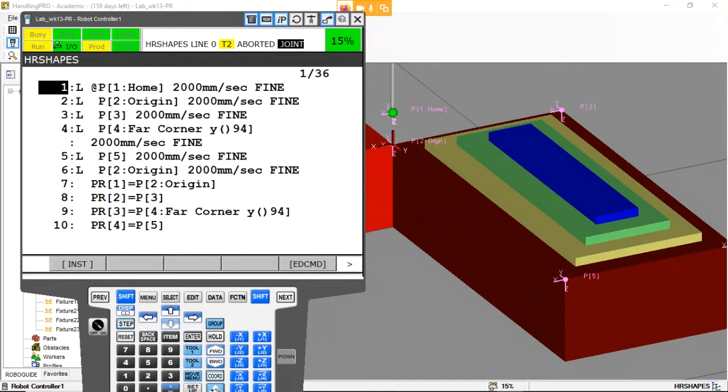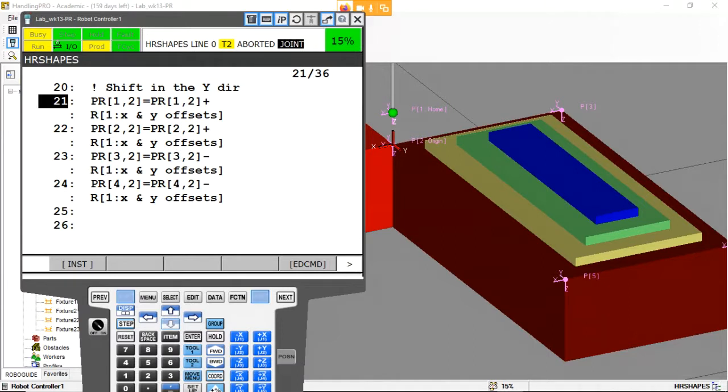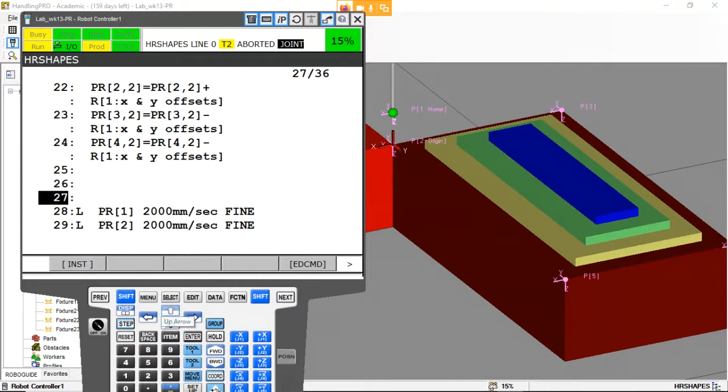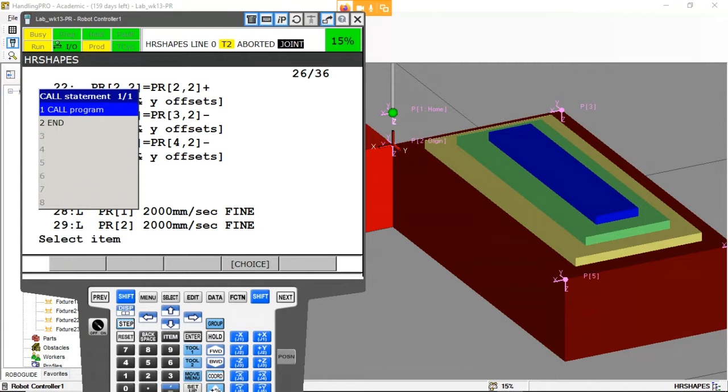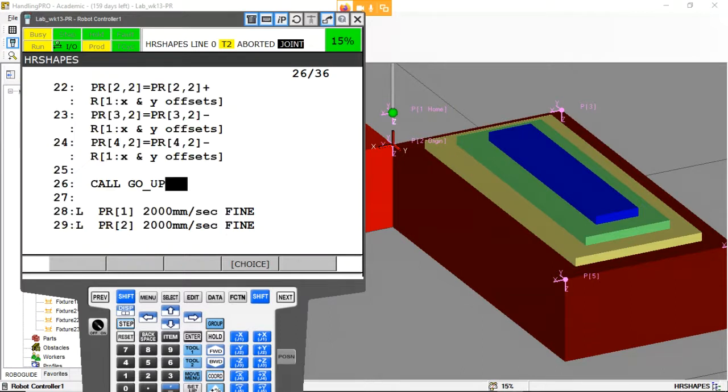When I come back to my main program, down here on line 26, I'm going to call the macro. Now, I could call the macro using a call. If I come over here and did a call, I could call the program go up, and it doesn't matter whether I declared it as a macro or not. It's just any old teach pendant program, okay?